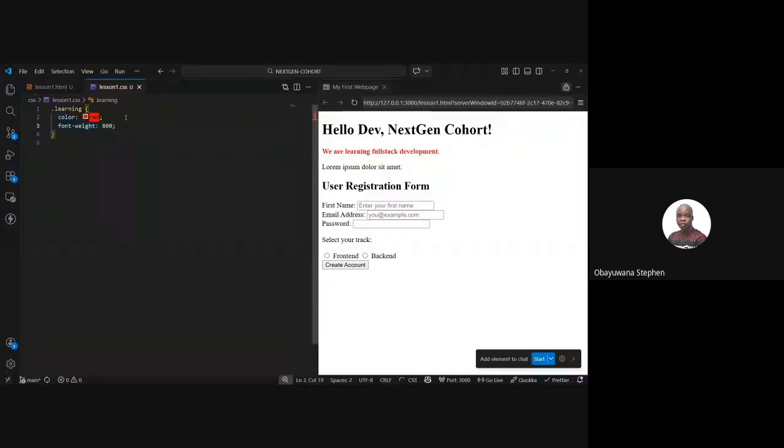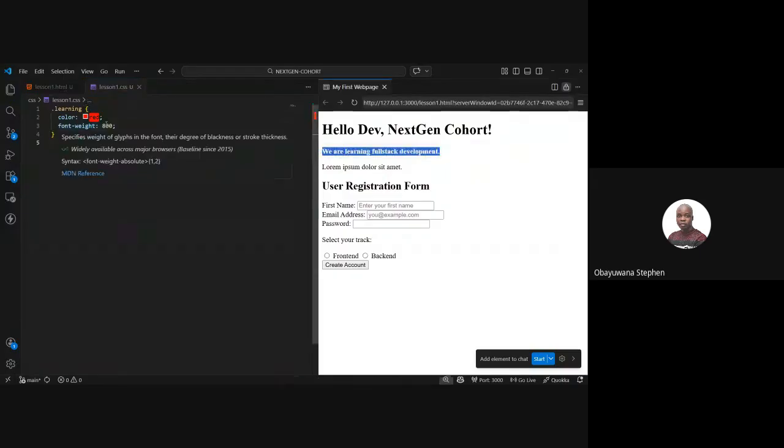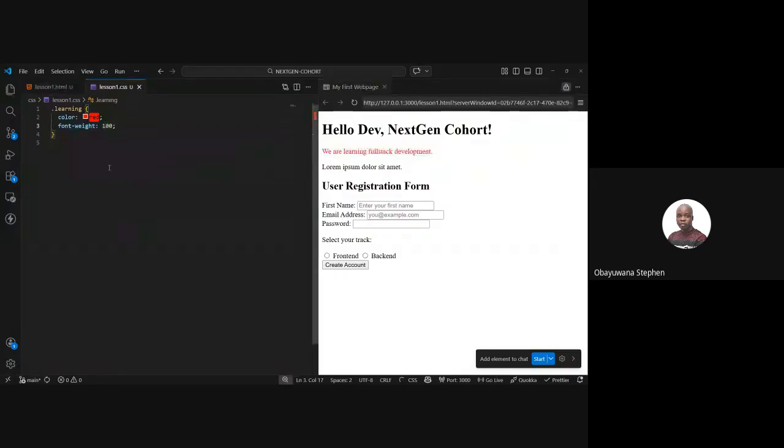Okay, this will make it bold. If you look at this text now, it's bold. Or you can make it, let's say, let's use 100. And you can see now it's light. So you can use the font weight, just like the name, the weight of the font. You can either make it bold or you can make it light. That's what this property does.